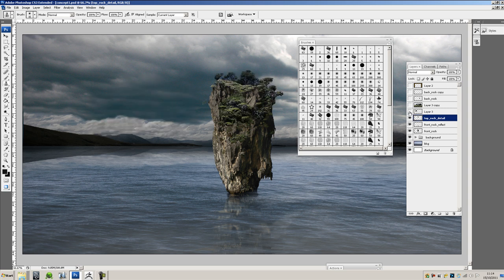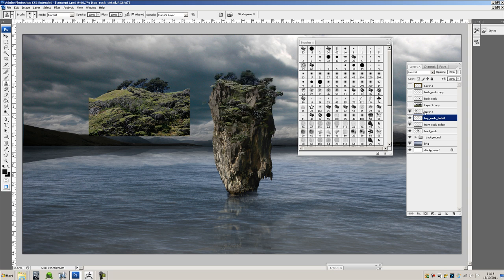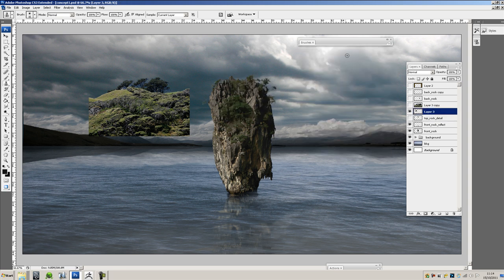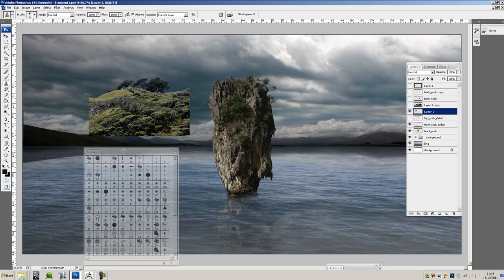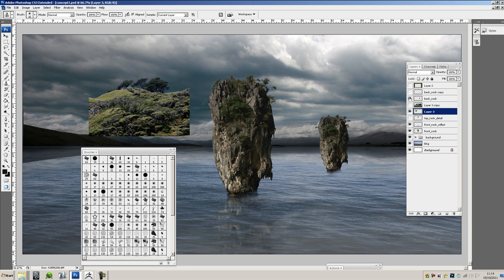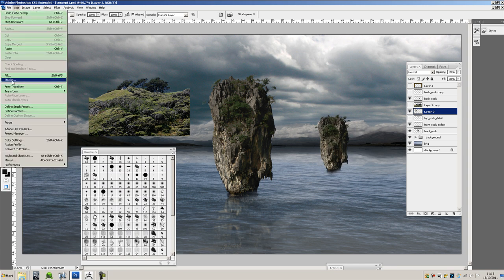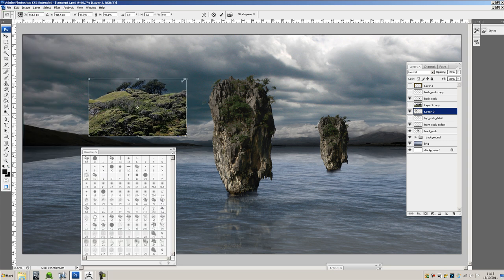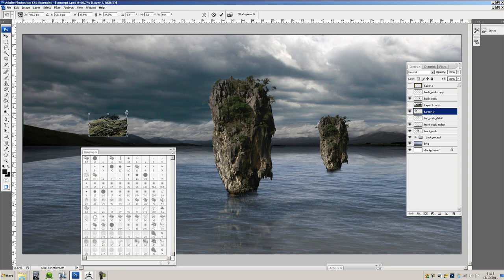Now I'm just going to leave my thing up there. This layer, I'm looking at the back rock now. Let me just move this down. This back rock's really small, so I'm going to take my little sample that I've got here and free transform this down so I can work with it there.